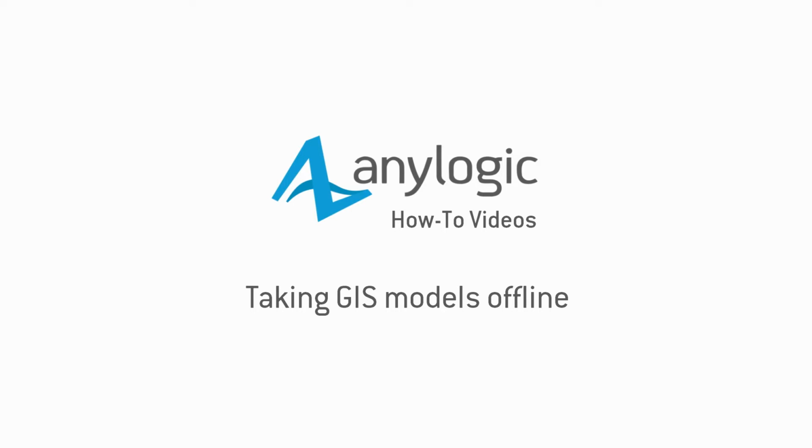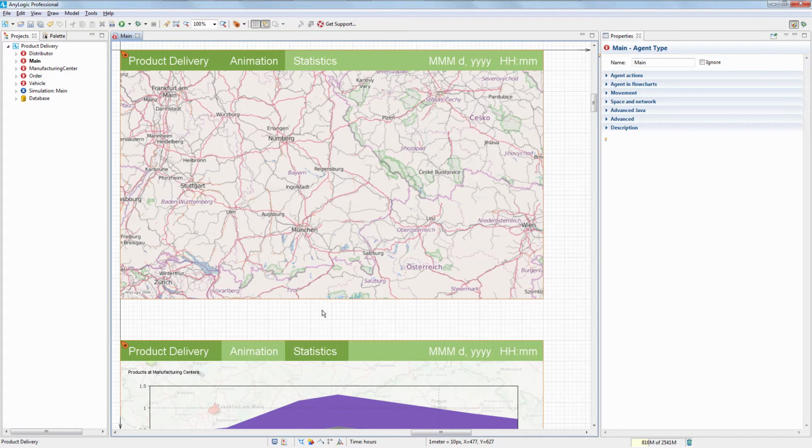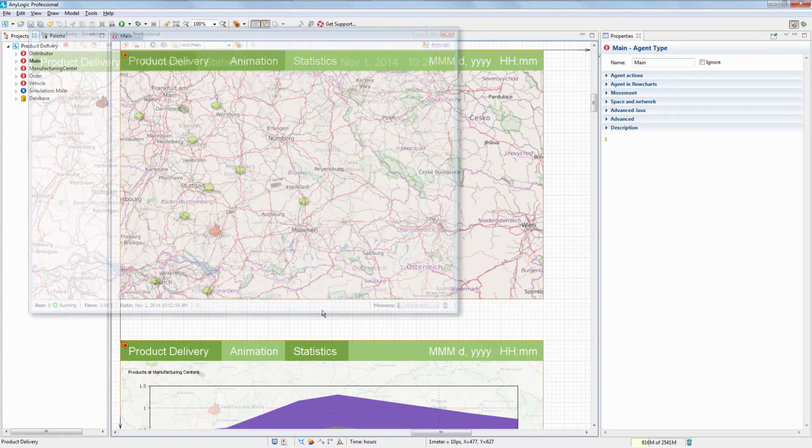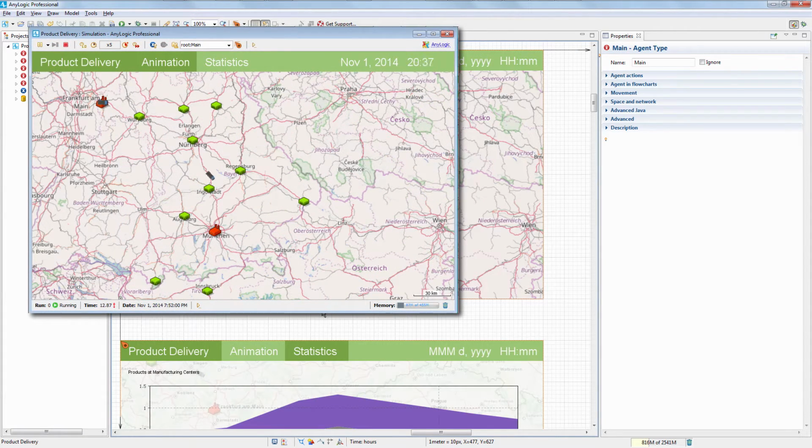This video shows how to make your GIS models operable offline, which can be quite useful when network connection isn't available. We'll use a scaled-down version of the product delivery model, which describes delivering products from manufacturers to distribution centers located within the Bavaria state in Germany.